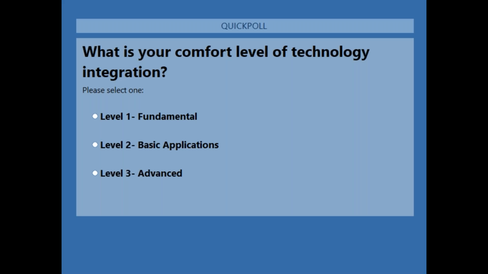All right, now we're going to move into, this helps us determine, do we need to go slower or faster? Where everyone that's interested in attending these is at in regards to their comfort level for technology integration. So are you a level 1, fundamental? You can turn your computer on, check your email, and that's pretty much where you are. Are you at that level 2, basic applications? You might be able to run a Zoom meeting or do a Teams meeting with your groups. Or are you at that level 3, advanced, where you're writing and coding and doing all sorts of things, like you could lead these webinars? So just letting us know where you are.